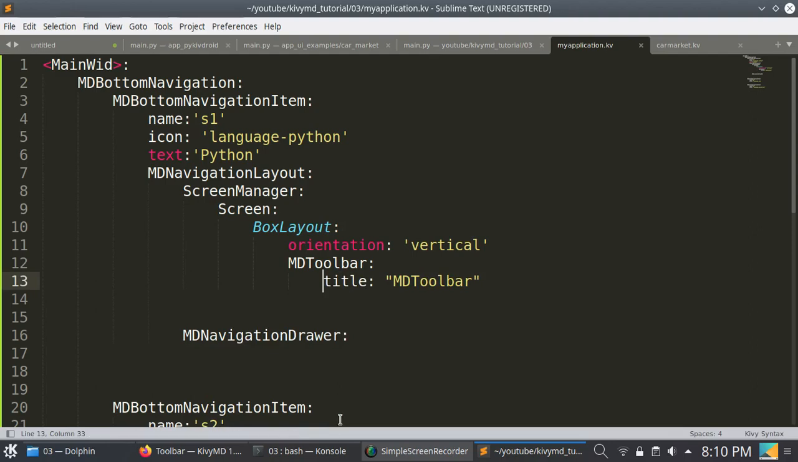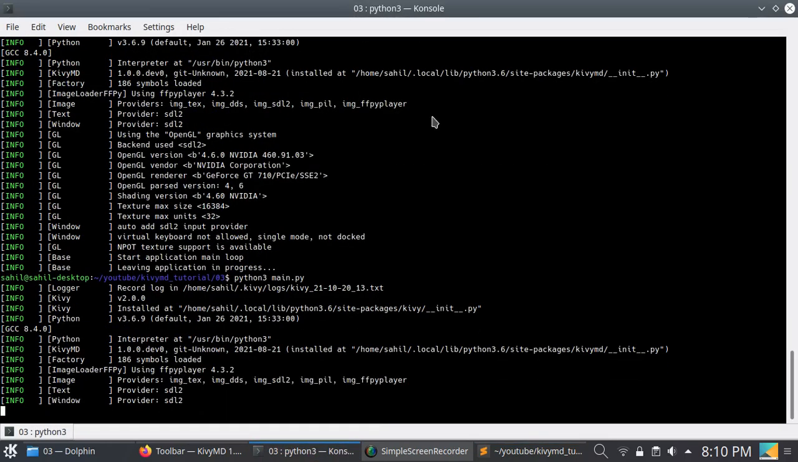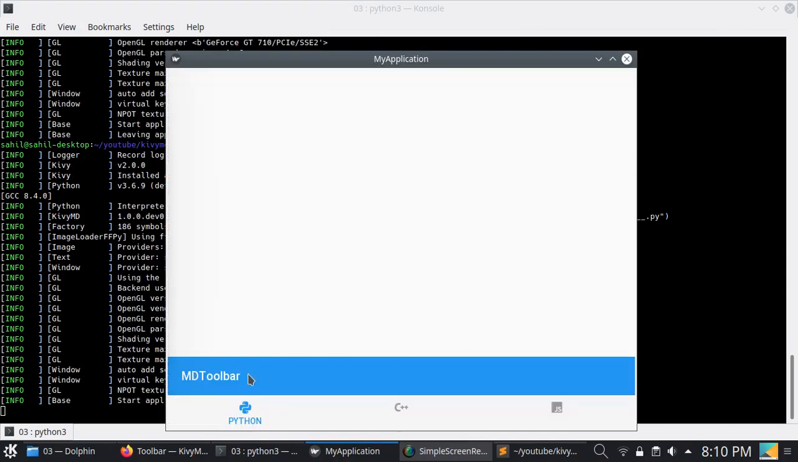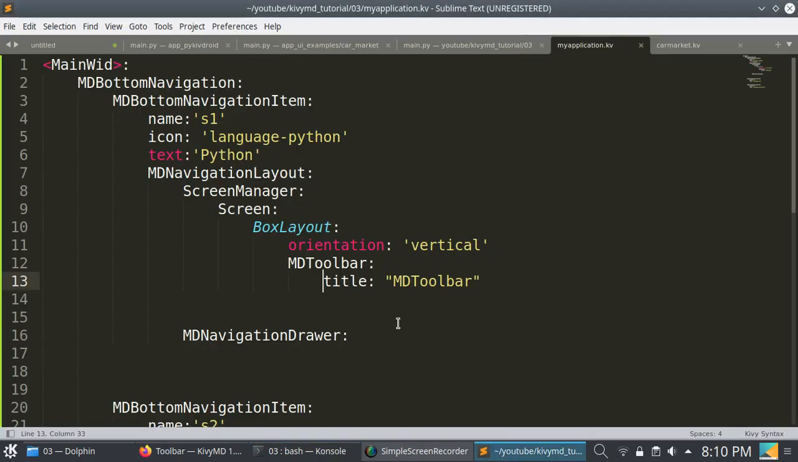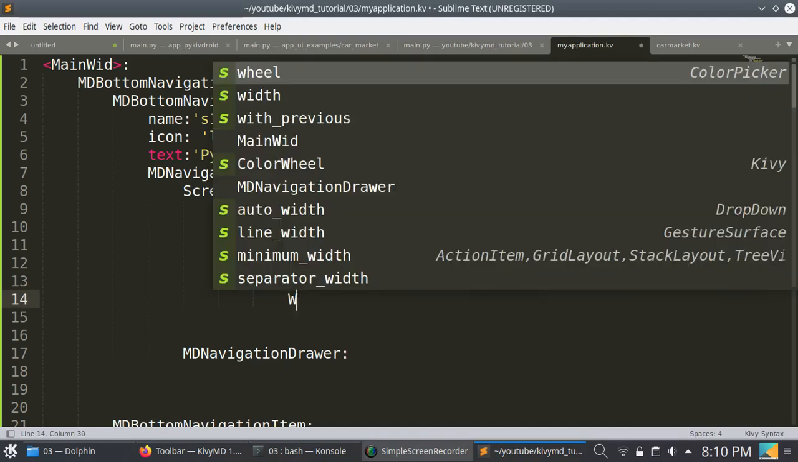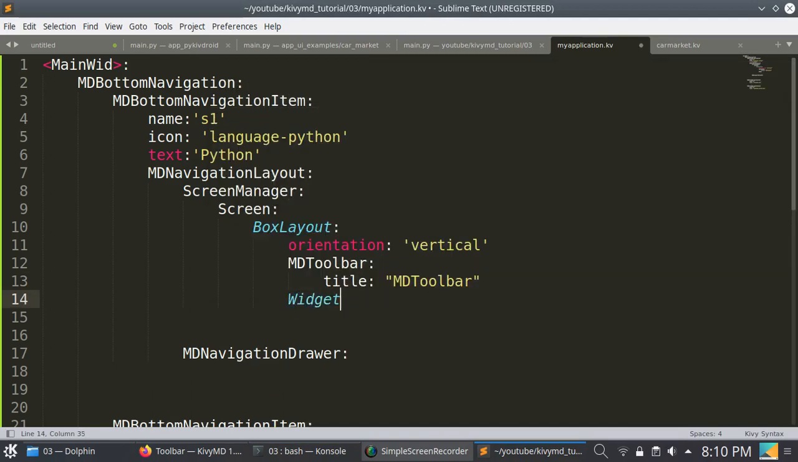Let's see whether the reflection is working or not. Yes, see this toolbar, but why is it at the bottom? Because I only added this toolbar. You have to use a widget, a blank widget. They made the toolbar with a fixed height, so now I am using a widget.